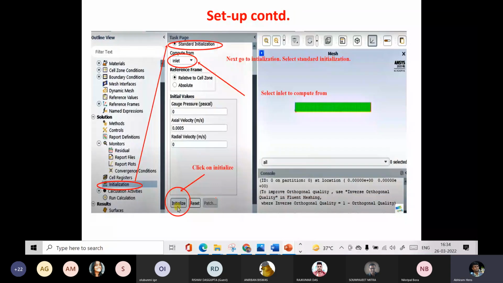Then after this monitor declaration, the final thing that will come before calculation is the initialization part. Initialization means you are considering a matrix, right? A big matrix will be solved. Now you have to give some initial values to all the elements of the matrix, whether it is 0, 1 or any value. Depending on the initialization of those values, your solution convergence time will depend. So you have to first initialize them.